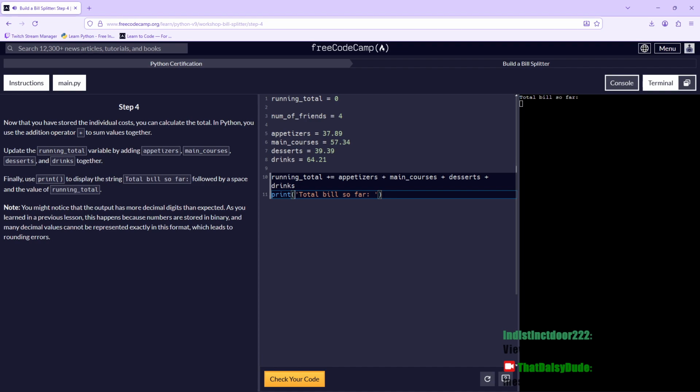Alright, I'm imagining this might be what I'm supposed to do: an F string and then curly brackets and running total. But if that's not the case, then what they want me to do is just do total bill so far and then add a space in quotes and then add like string running, or I'll have to convert running total to a string. But hopefully I don't have to do that. Running total, because this is a perfectly good example of when I would actually want to do this. Check the code.